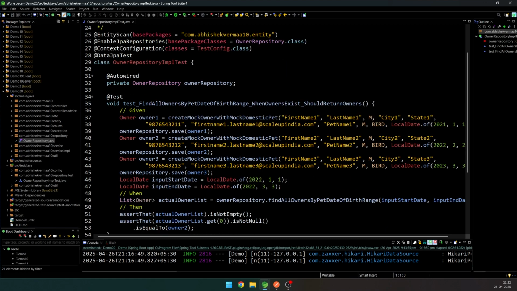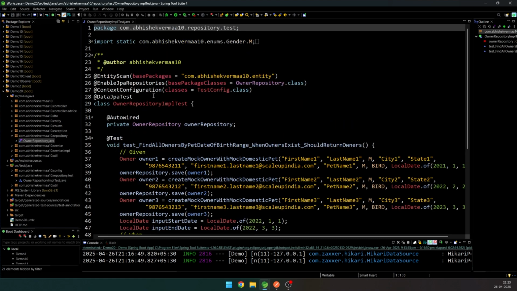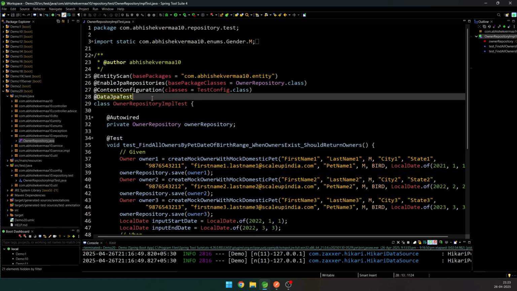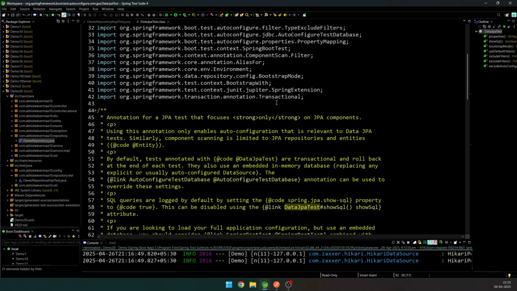So let's see. First of all, let's go through these annotations one by one. Now, for this repository layer, the number one annotation which we need is @DataJpaTest. What this annotation will do is, it is going to automatically start only those beans or only those components which are required for your JPA, not your complete application. Only the things for your JPA, that is the database part, the transactional, and all those things only.